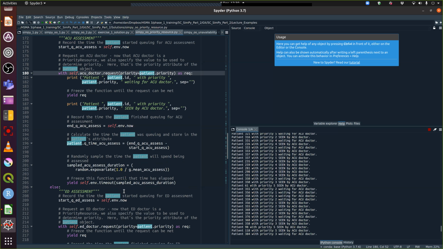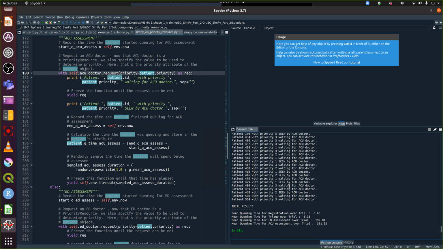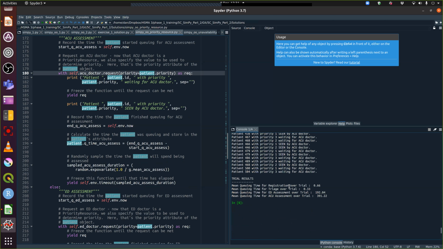And in the video, I'll show you that when you run that, patients that come in after other patients, but have a higher priority, will get seen first. So that's really useful for a lot of the things that I suspect you'll be modeling, where you'll have some sort of priority. It's as simple as that. You just have a priority value. You have a priority resource instead of a standard resource for any queues where you want to use priority, and then you just tell it to use that priority value to do that.